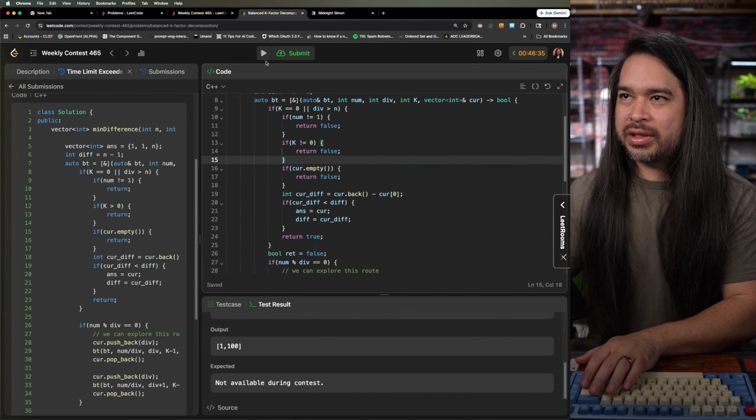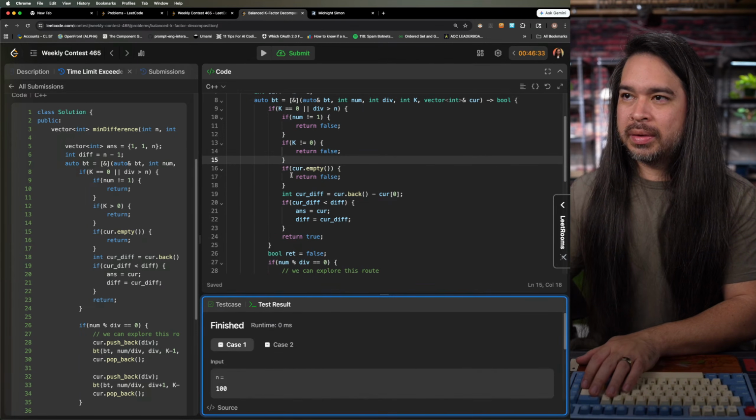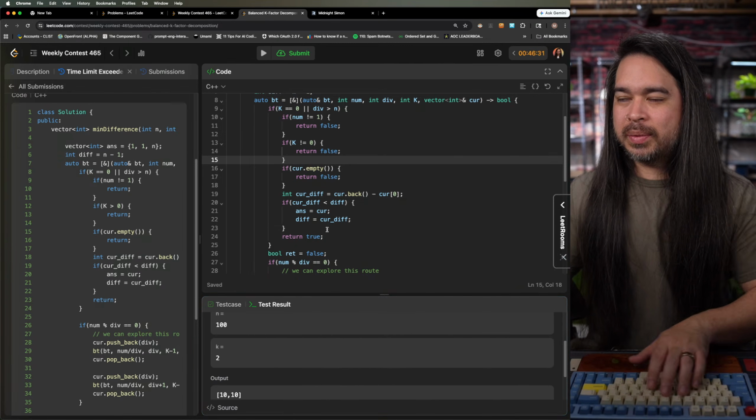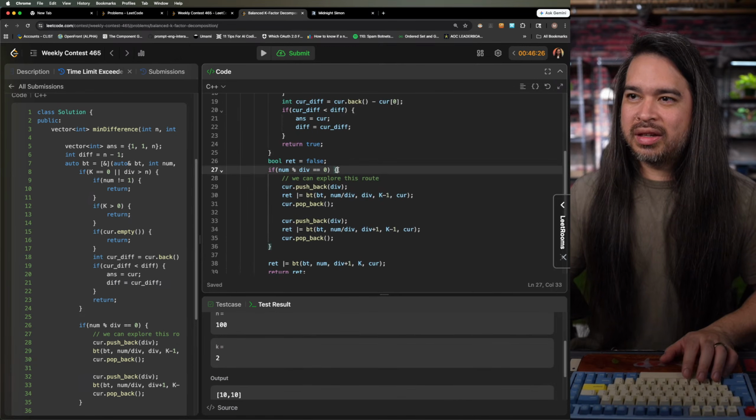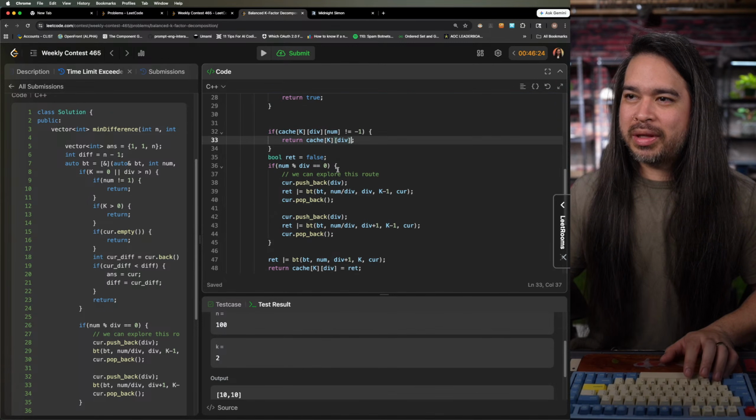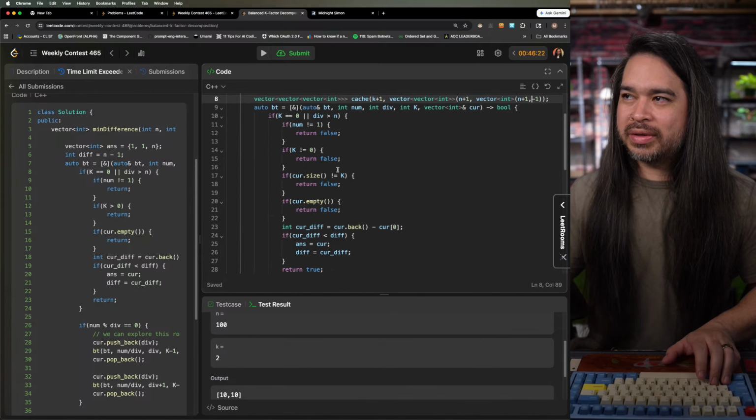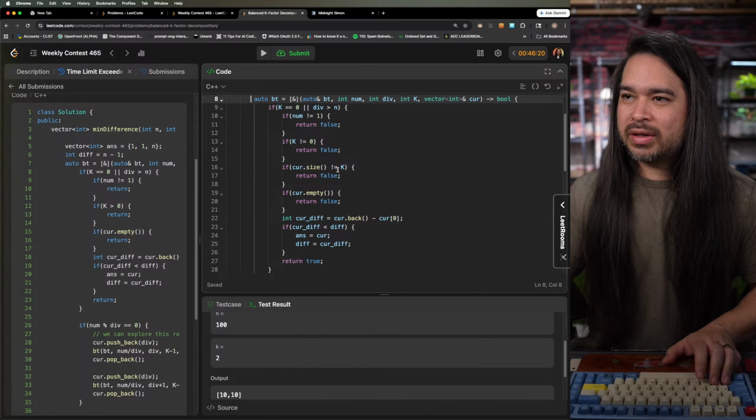Maybe we don't need that check, because it's supposed to be k-1. Yeah, so that check was bogus. Oh wait, dang, now I'm wondering. Hold up. Let me put that cache thing back how it was.